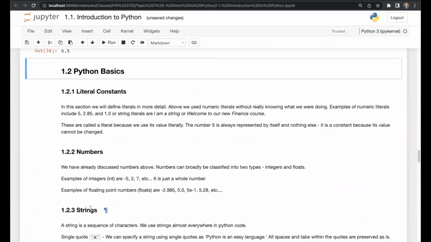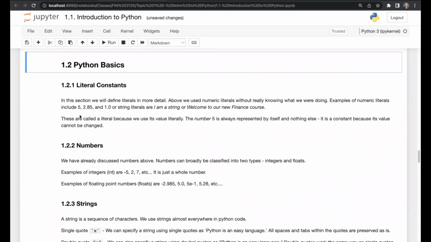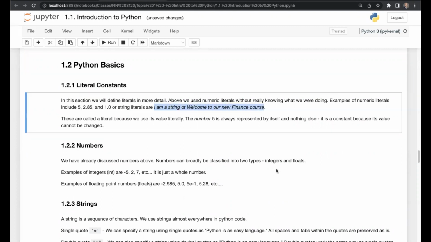All right, so more for Python basics. What we're going to do here is look at literal constants, numbers, strings, and so on. Literal constants are things that are viewed as a literal, right? We are literally going to use that value. So in other words, this is a literal: I am a string, or welcome to our new finance course.